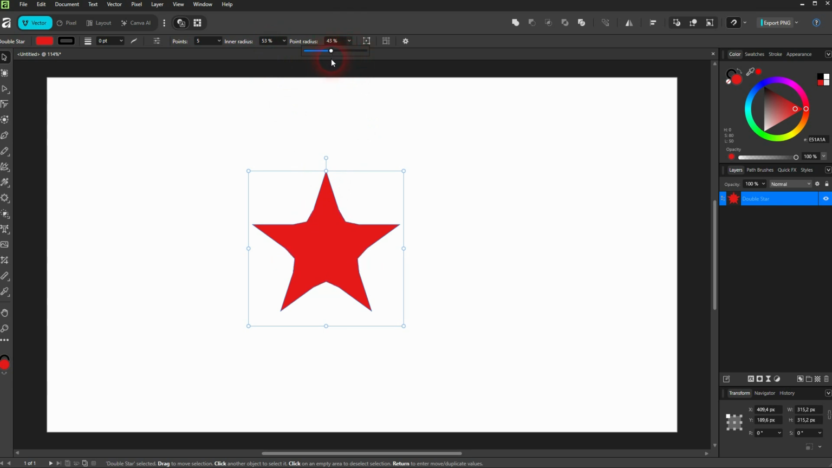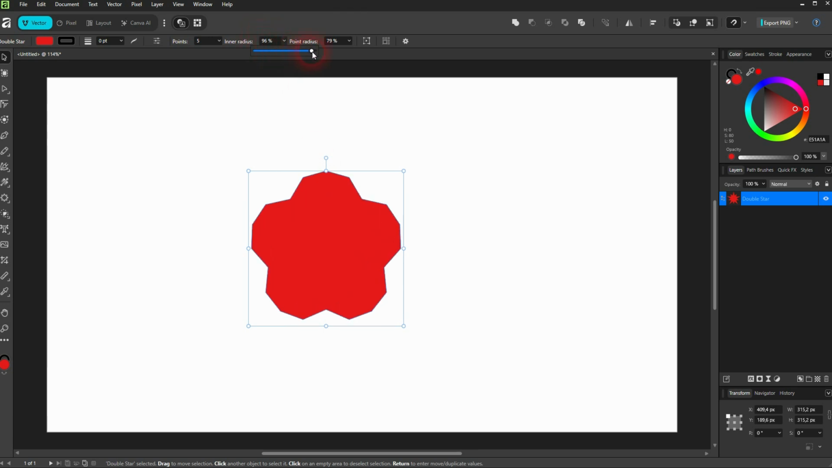Then we have the inner radius, and this is simply the same radius that the regular star tool has. So this is the inner circle that's defined by these inner spikes, you could say, so the negative shapes. In simple terms, how far do these spikes go inside? There's basically a circle shape, and that's defined by the inner radius.